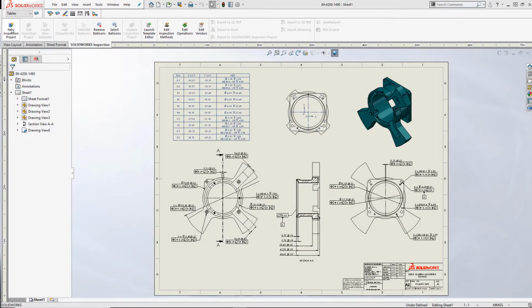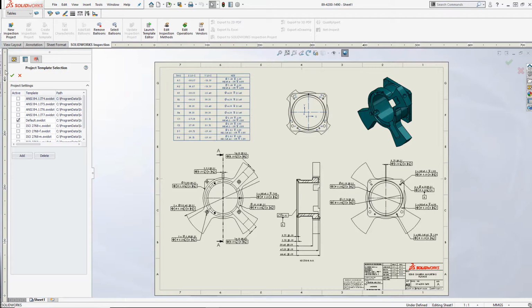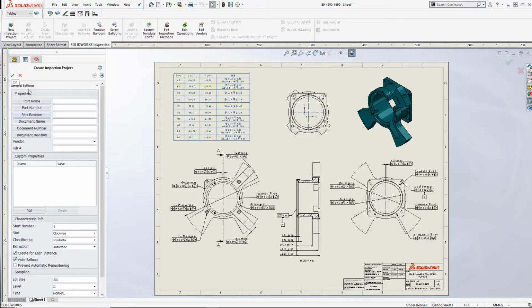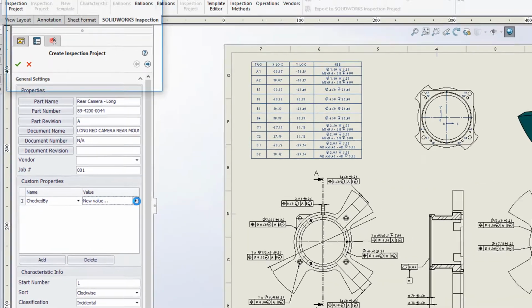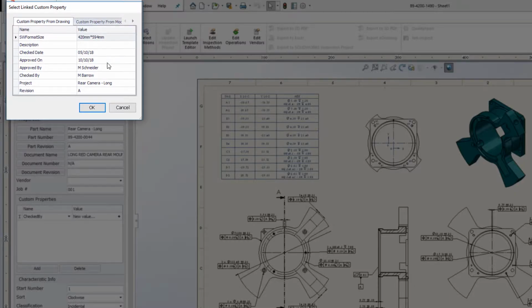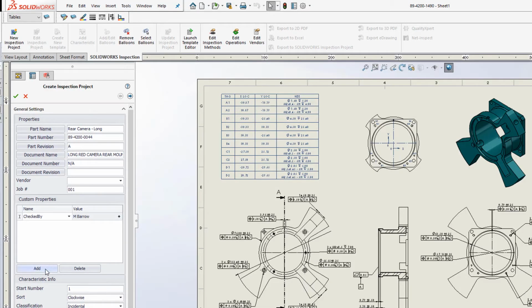When creating a new inspection project, you can now add custom properties from either the drawing or its associated model. Simply choose to add a new custom property, then choose from a list of predetermined property names stored in the project template. Next, selecting a new value displays all of the available custom properties on both the drawing and the model.